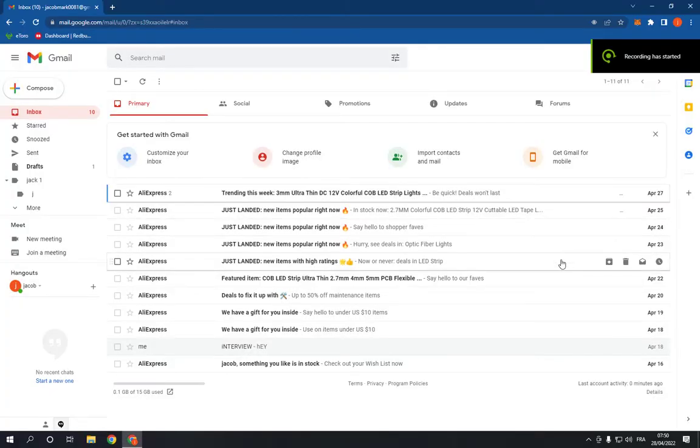How to manage POP download on Gmail PC. Hello guys, in today's video I'm going to show you how to manage the POP download option on Gmail PC, easy and fast.